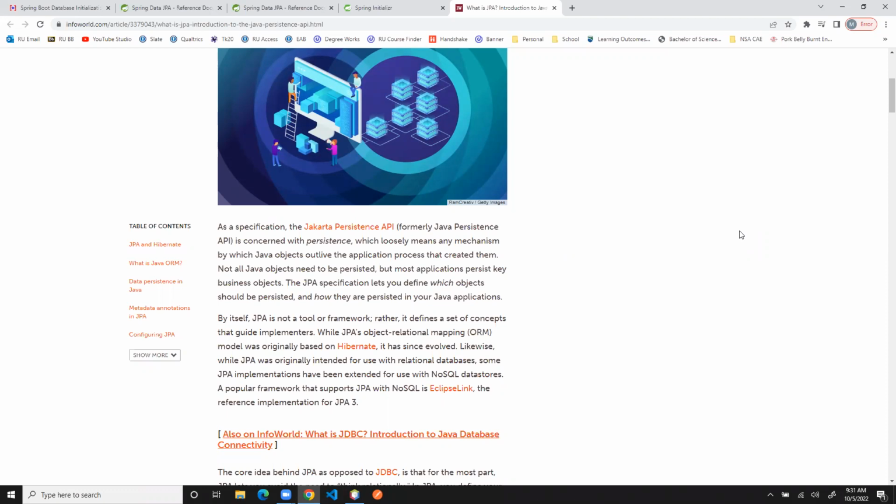So JDBC did the auto configuration, which was great. It did connection pooling and all those things, which is also great. But we still had to create something called a row mapper. We still had to do a bunch of things to make it work. We won't need to do that with JPA.